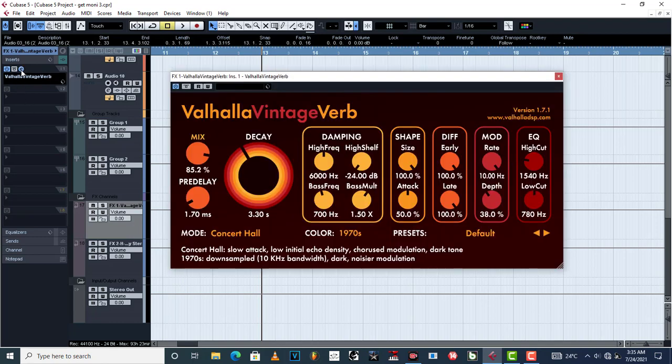reverb. We need to add reverb. The reason why you add reverb is simple: in order for your vocals to sound wet and not just dry and empty, you want to wet up your vocals a little bit and warm them up. I used Valhalla Vintage Verb, and this verb is very important, very nice when it comes to modern day vocals.